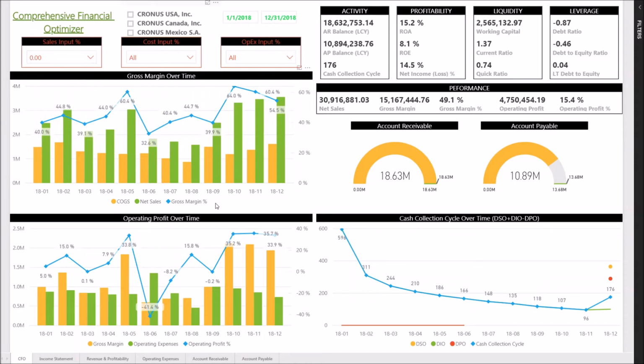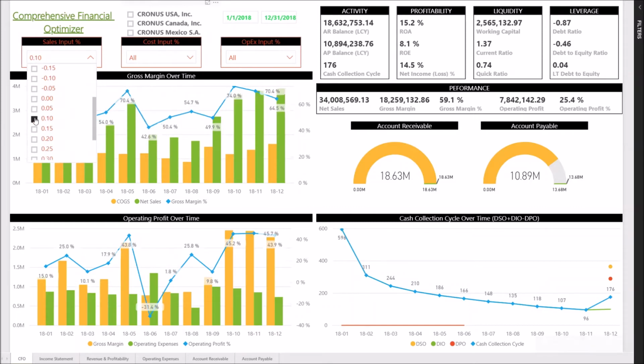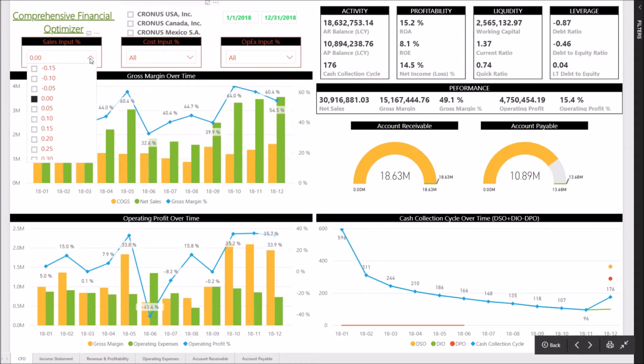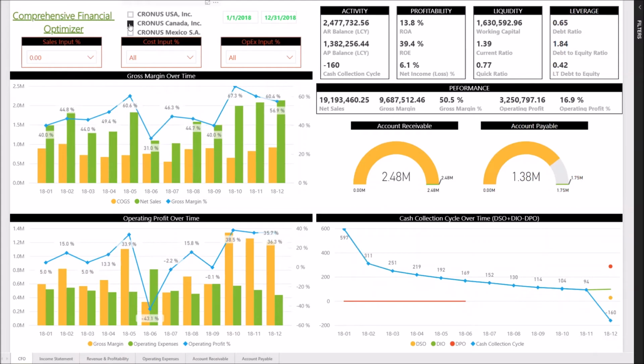I talked about the what-if analysis, and this gives you the opportunity to say, what if we were able to increase sales by 10%? And if you click on that, it'll automatically update your numbers. Go back to 0 to see what they actually are. The other thing you can do in Power BI is, if you'll notice, this is for 3 different companies. And if I want to look at just one of them, I can click on that one. And if I want to look at all of them, I just click to release it as well.